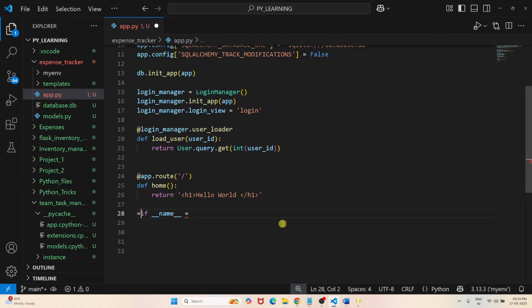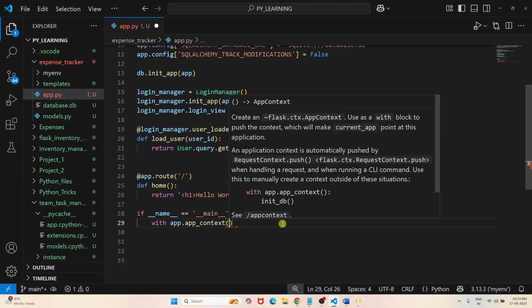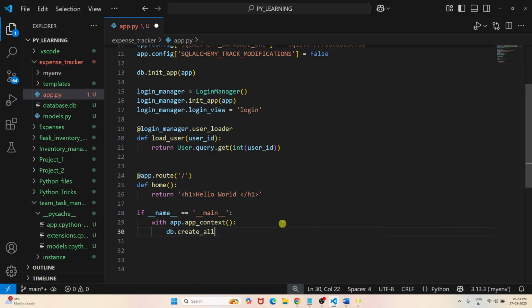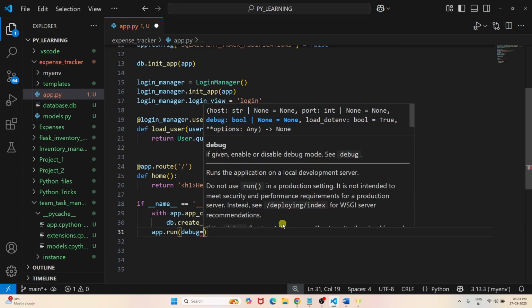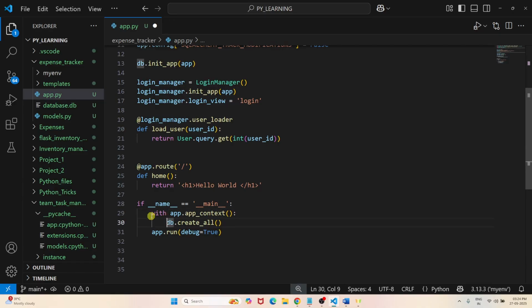This standard Python construct ensures the code inside only runs when the script is executed directly, not imported as modules. This creates an application context which is necessary for interacting with Flask extensions like SQLAlchemy outside of a request. db.create_all is super important. It creates all database tables we defined in models.py if they don't already exist. app.run starts the Flask development server. Debug equals True gives us helpful error messages during development.